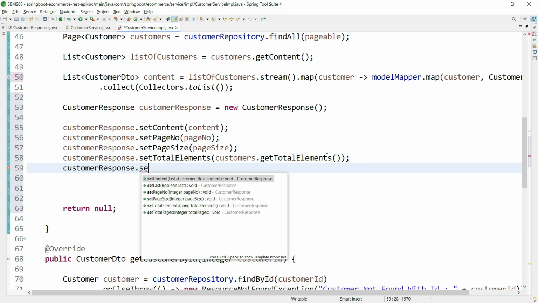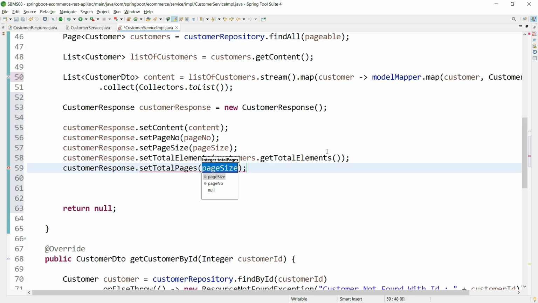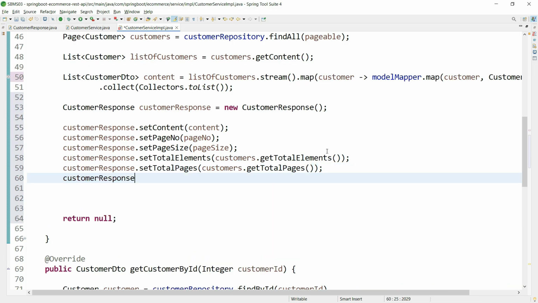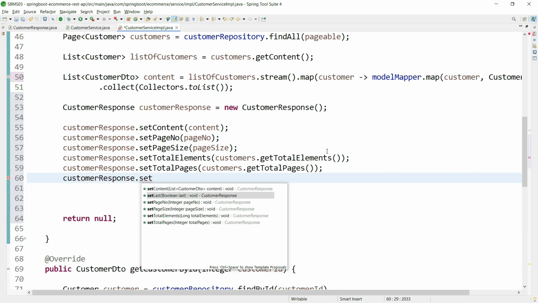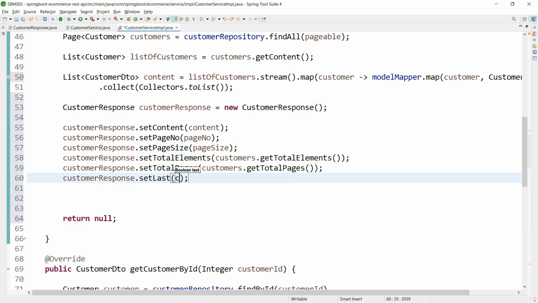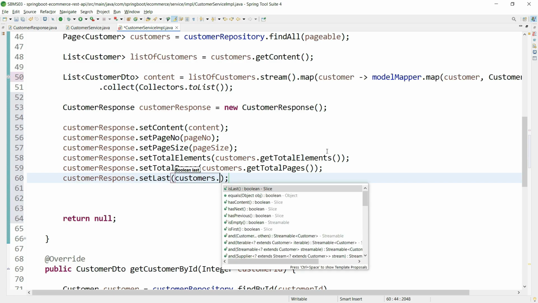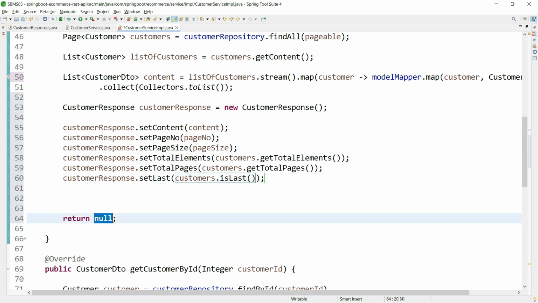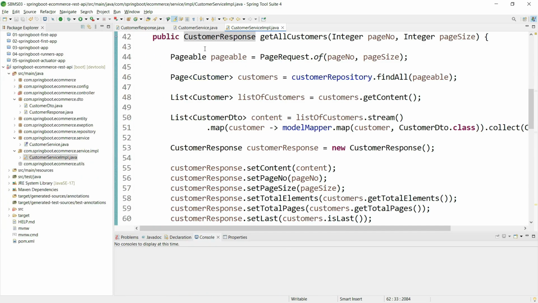CustomerResponse.setTotalPages, customers.getTotalPages. And customerResponse.setLast, that is customers.isLast. Finally I am returning customer response back to the client. Let's save. Let's go to the controller class.